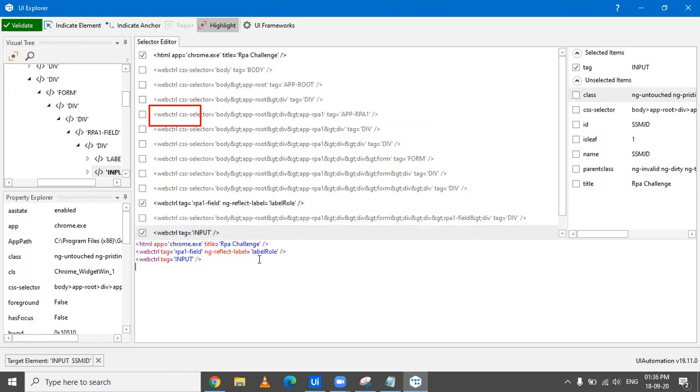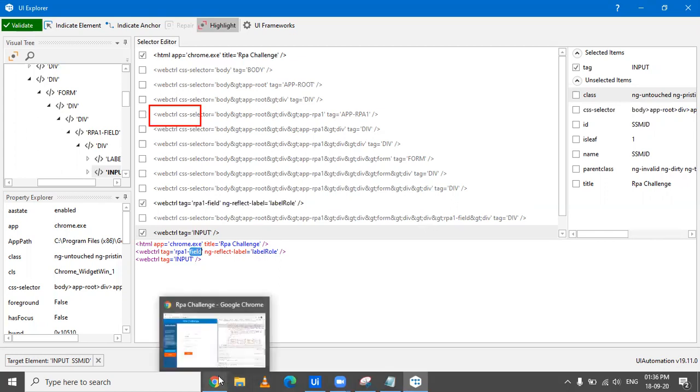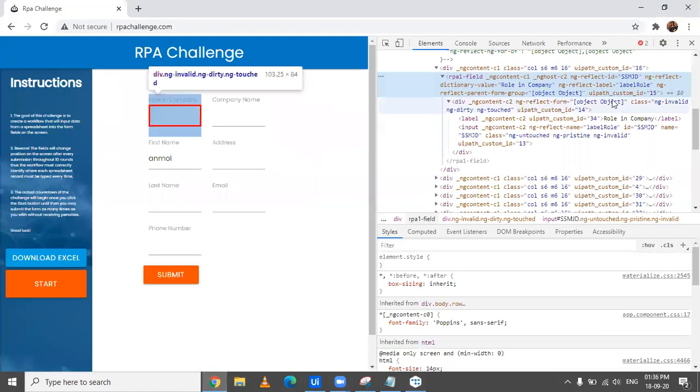Okay. So this is how you do that: if you do not have anything unique in the child tag, you'll have to look for the parent tag which has something unique. So this is the parent tag name, and this is the attribute of the parent tag which shows ng reflect label is equal to label role. And we see that there are two things which could be unique, this thing also. So we can even use this thing.